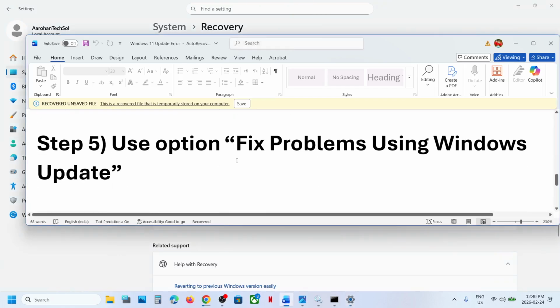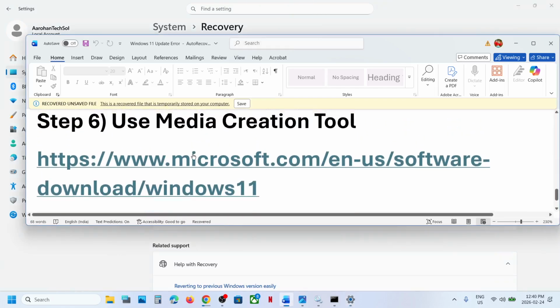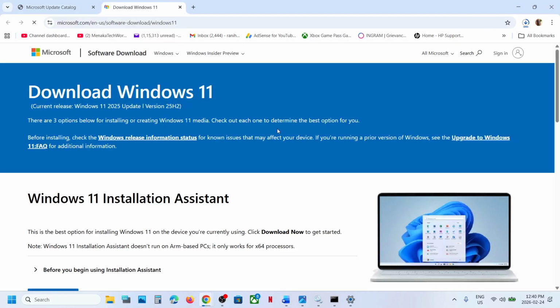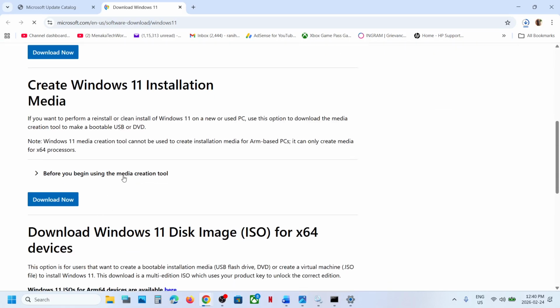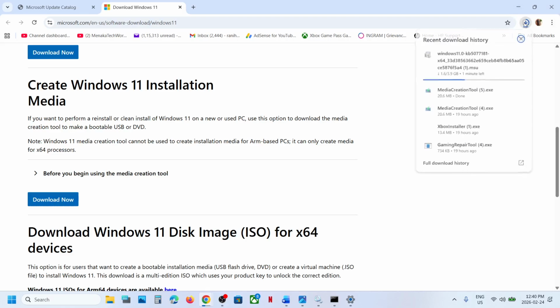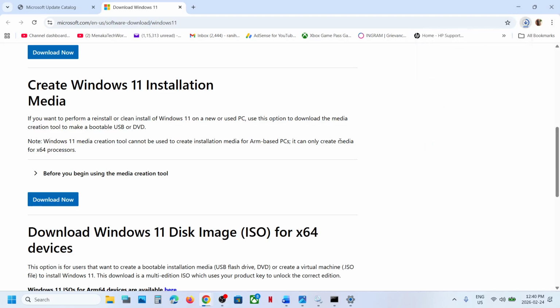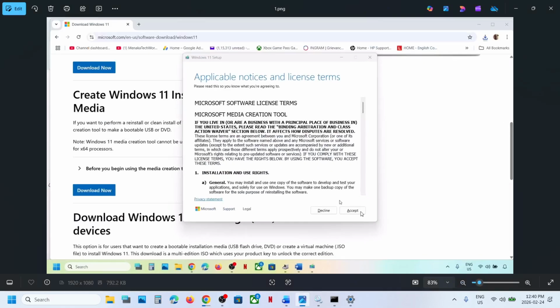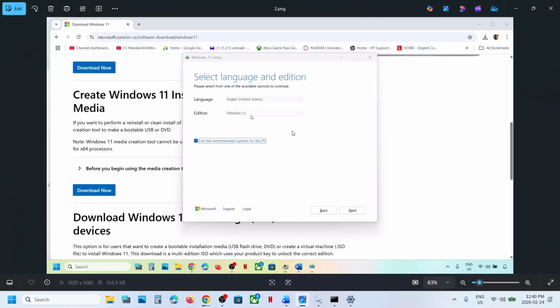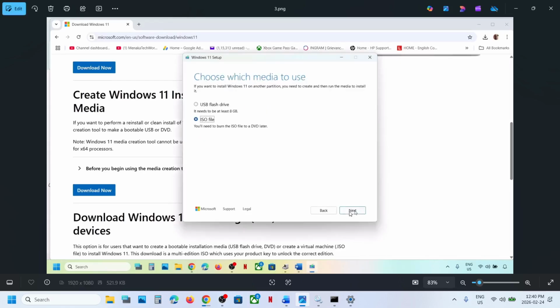The next step is to use media creation tools. So if nothing is working, you can open this link in a browser. It will take you to Microsoft website. Scroll down here, you can see media creation tools. Click on download now and then you can run this exe file. Run this exe file and then click on accept over here. By default Windows 11 will be selected. Click on next, select ISO file and then click on next.